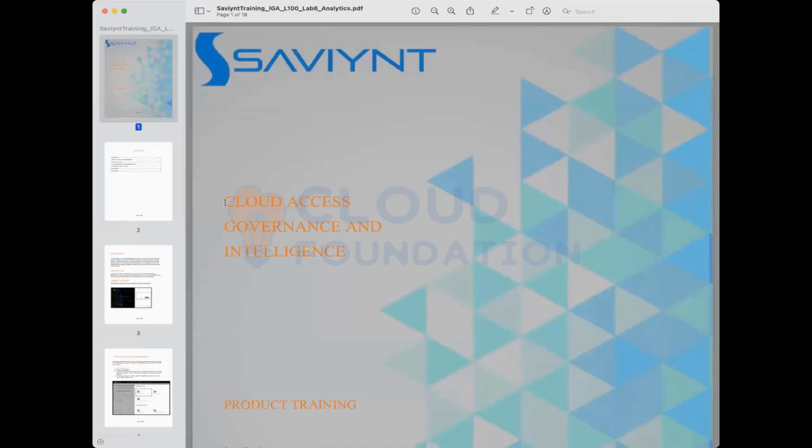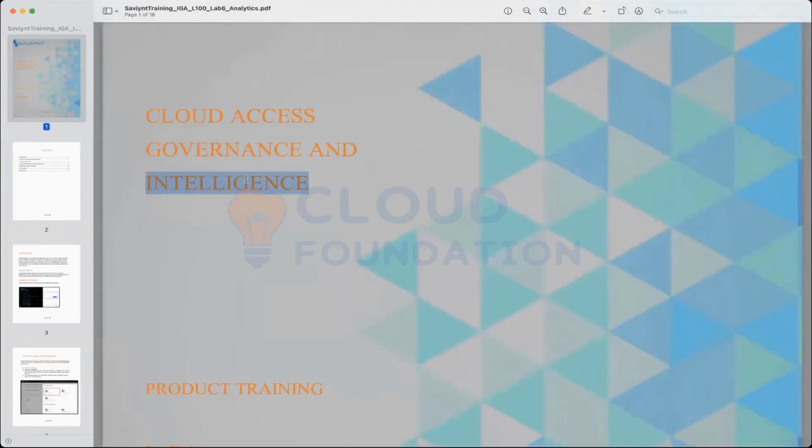Now, that is why we are talking about cloud access, governance and intelligence. What we are saying is that we have done the basics. We know how to configure Saviynt. We know how to configure rules, technical rules, user update rules and everything, and we have set it up. But now we want to create reports so that we can know the health of the system is fine. What type of users are working in my organization? Do they have any over access? Do they have any under access? All such scenarios need to be covered.